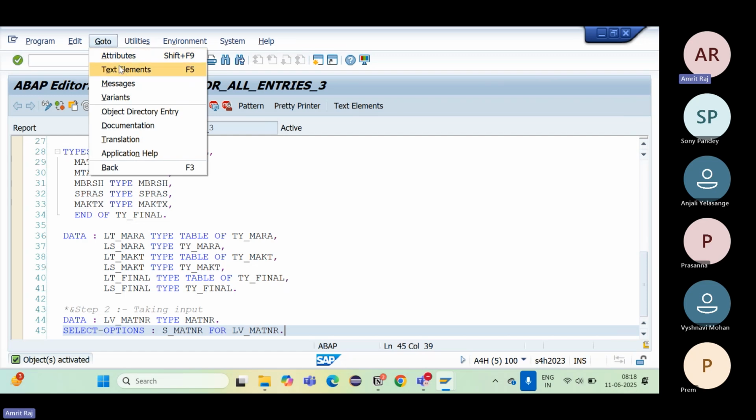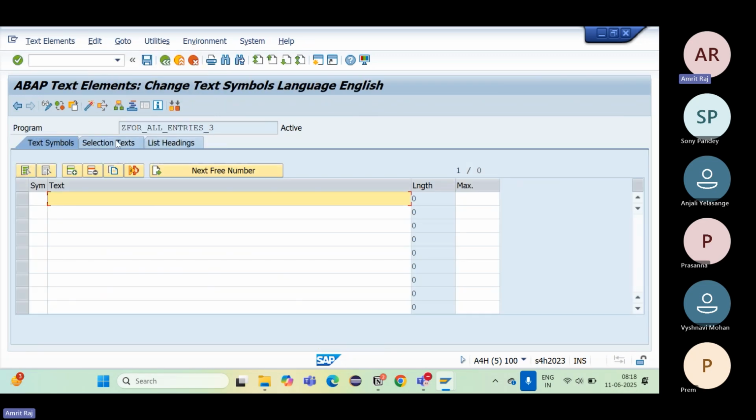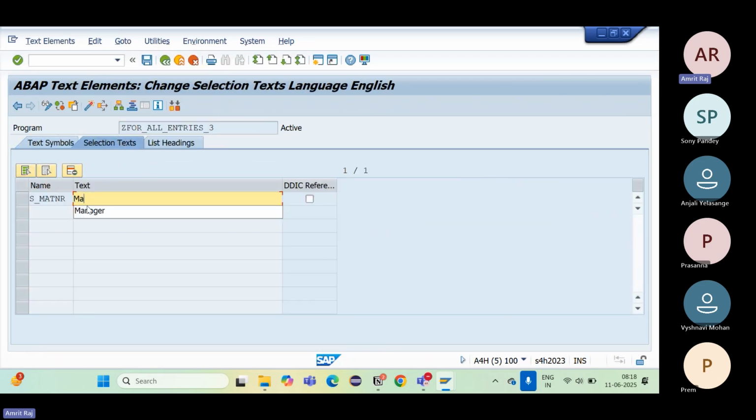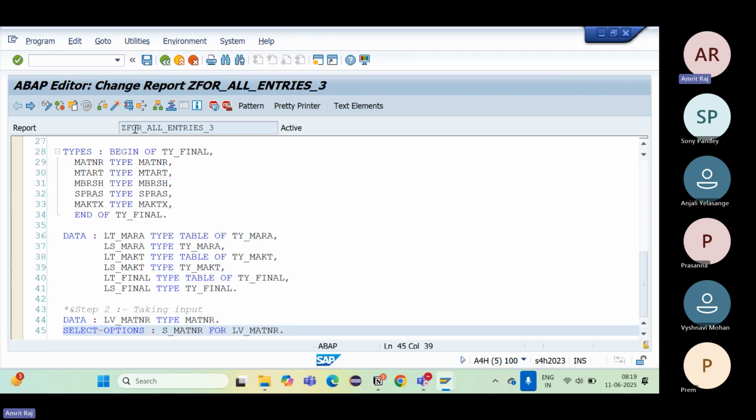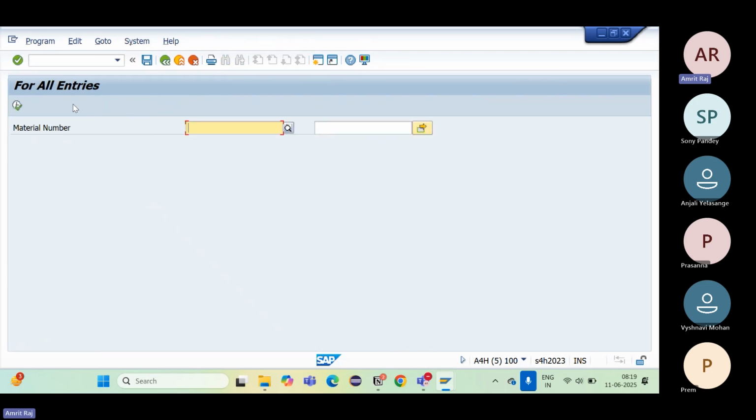I will also pass a meaningful name here, selection text, and I will write here Material Number so that my end user can understand it. They will never understand this as MATNR as it is a technical name. So I am giving a meaningful name for them here. Inside the code, it will still be MATNR, but for the user, it has become Material Number.